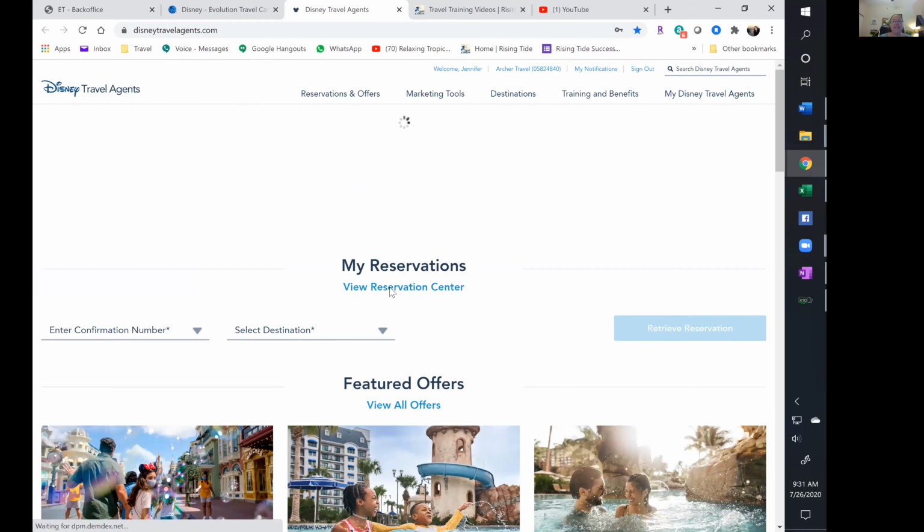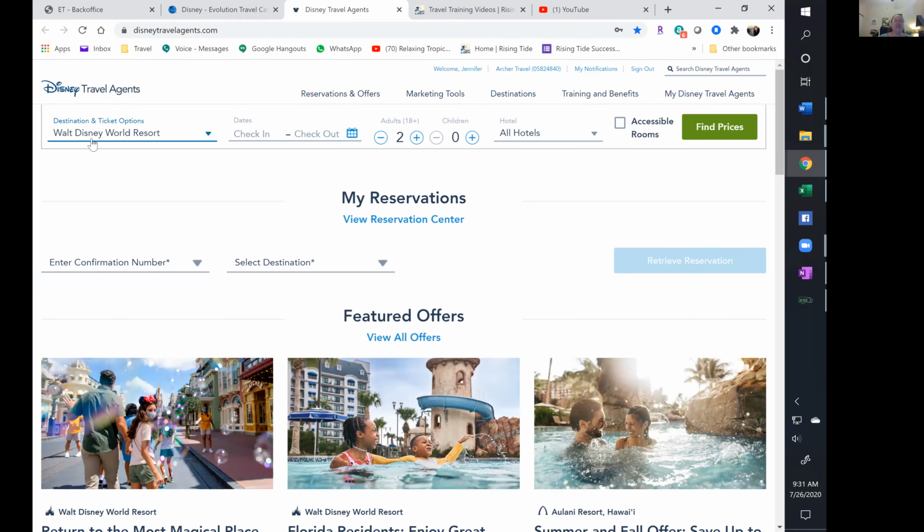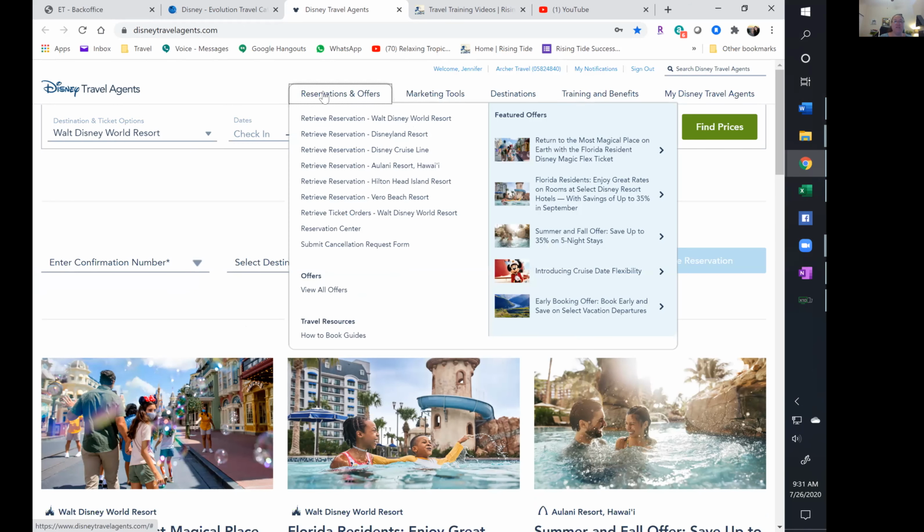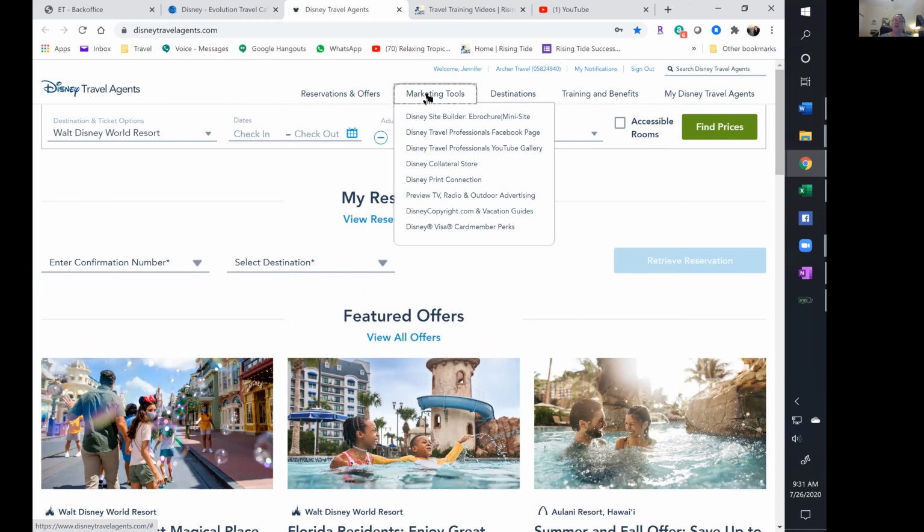Okay, so this is Disney, guys. As you can see, you can actually start a reservation right here and do a search. You have reservations and offers here, so you can see everything that is available there. We have marketing tools, guys. I'm going to tell you the first one is a very helpful tool. It is a mini site. It's an affiliate site for you through Disney, and you can send that out to clients. Perhaps you have a client who wants to be very hands-on in their Disney vacation.